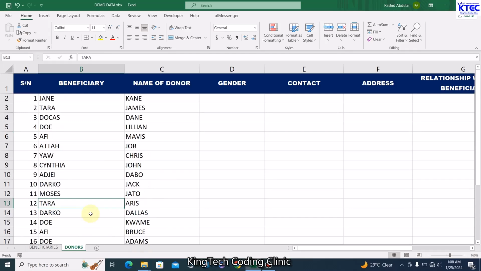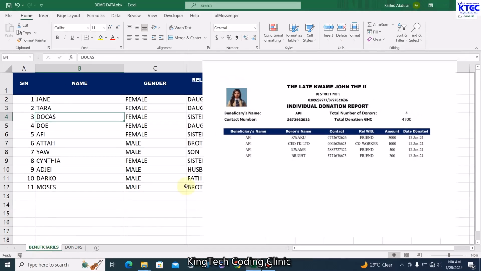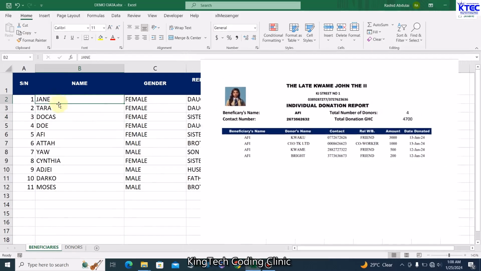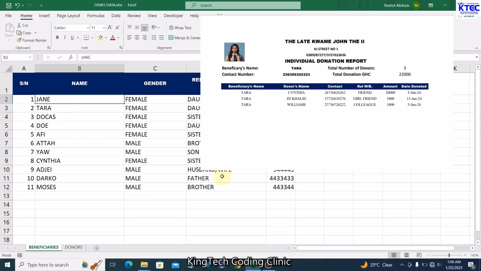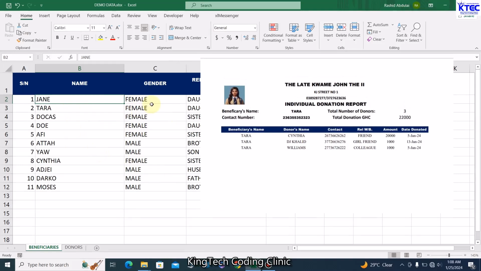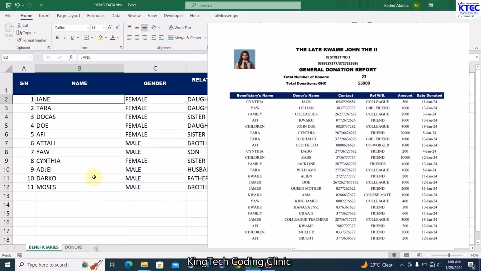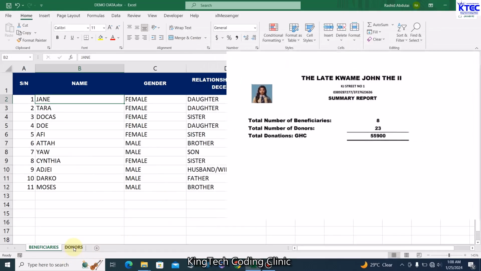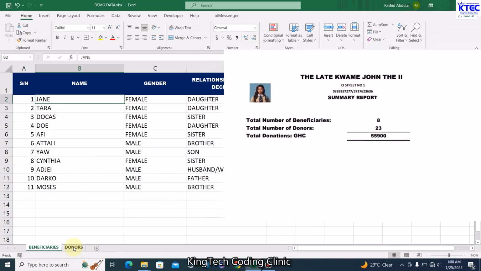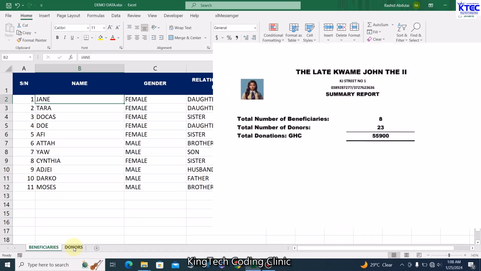This system will be able to generate reports, each individual beneficiary report. With just a click of a button, you'll be able to generate a report that shows all those who donated in the name of Jane, the total amount Jane was able to raise, and the number of people, including the names of the donors, the address, the contact, and all other details. You'll also be able to generate the entire report that shows the entire donation process from the beginning to the end for all the beneficiaries and all the donors at once. And you'll be able to generate a summary report that shows the summary of the donation, the total number of donors, the total amount of donation, and all that. So the system is there to streamline all that.